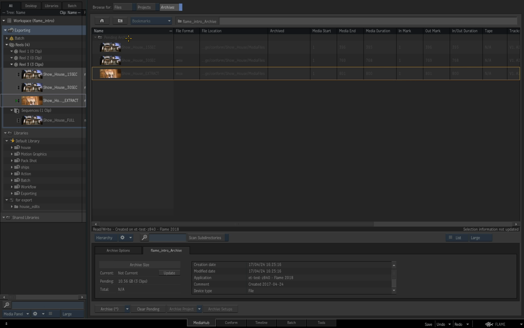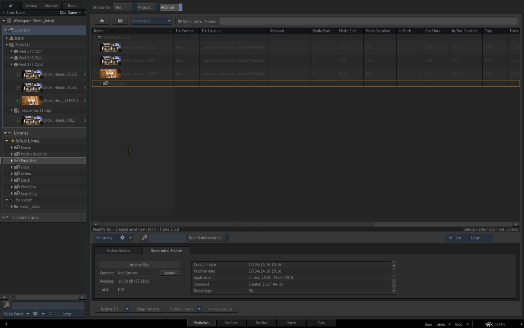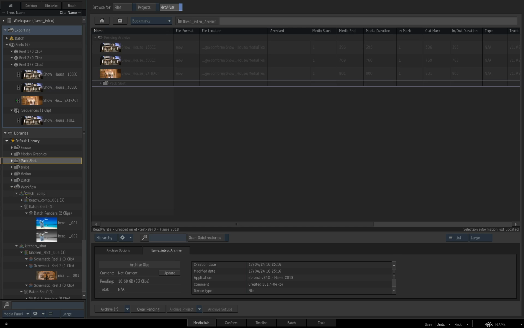You can see that these 3 edits are going to take up around 10.5 gig because they're going to be big uncompressed RGB files. There's nothing to stop me from grabbing a whole desktop in a library, and I can drop that in and add to it as well. Or I could even expand these out a little bit. And let's find, there you go.